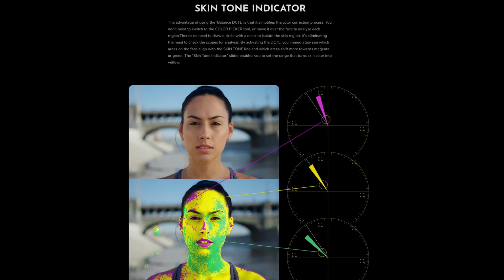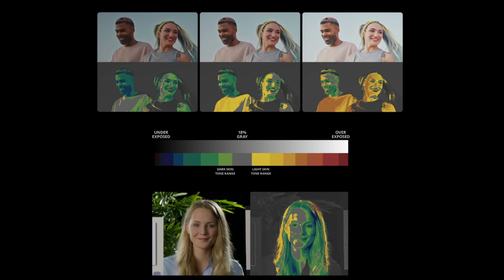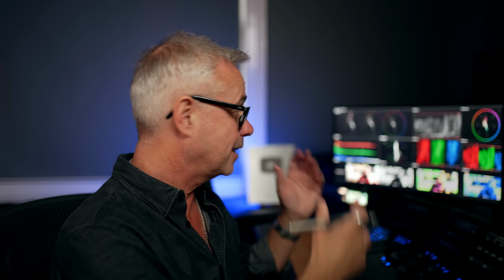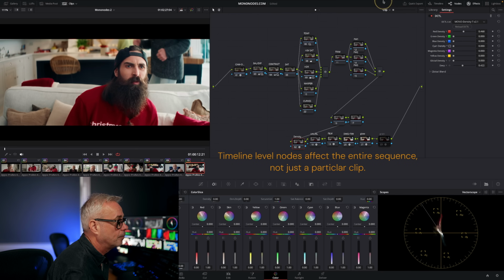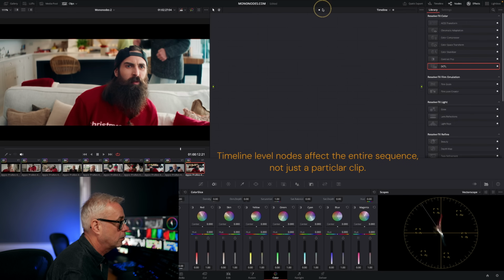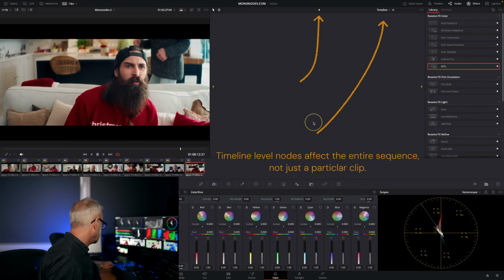So what is the utility tool doing? The utility tool is a fantastic DCTL that allows me to monitor my skin balancing, my exposure, my saturation, and things like that. So like an extension of my scopes, but it sits on the timeline as a DCTL. Now, a perfect place to put this is actually at timeline level because you want to put this after color management. So this is a great use of timeline level. I don't do anything in timeline level apart from add this utility tool.